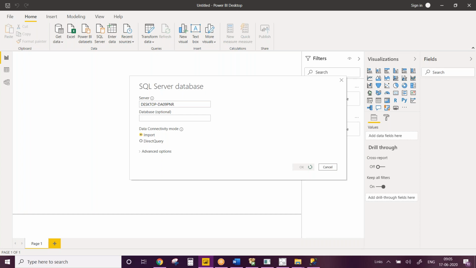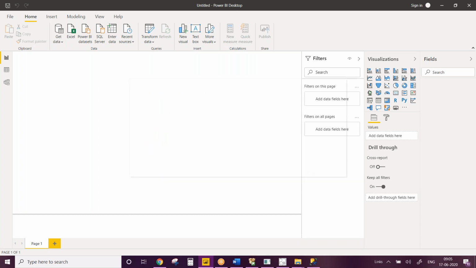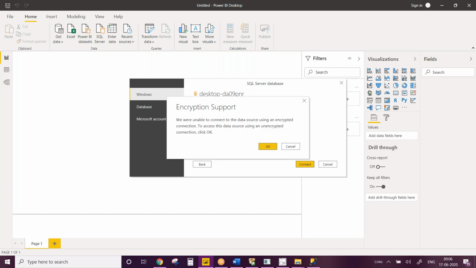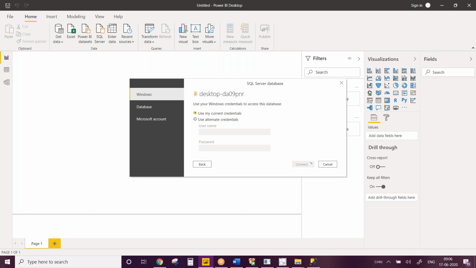So what it will try to do is connect to your SQL Server using Power BI desktop. So click connect. Click OK. Wait for some time.